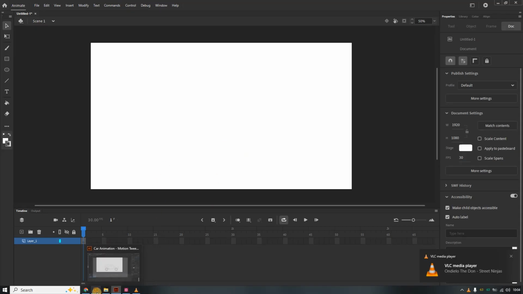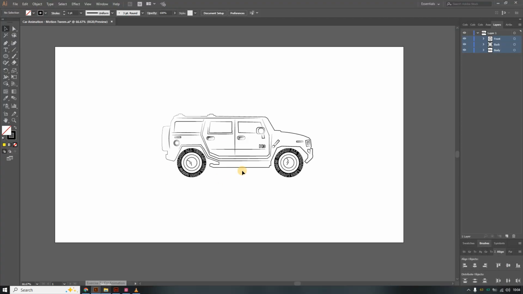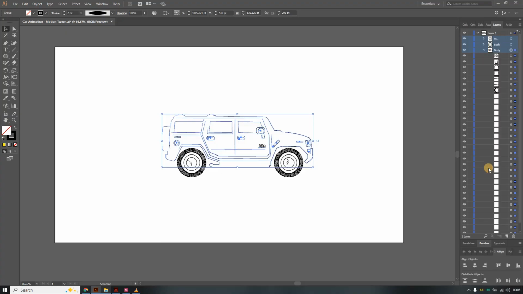Okay, wait, let's start by importing these drawings, then we'll show you what I'm talking about. So we have classic tween, motion tween, shape tweens. Yeah, I think those are the main ones. So today we're going to animate a moving car. As you can see, this is a basic drawing.